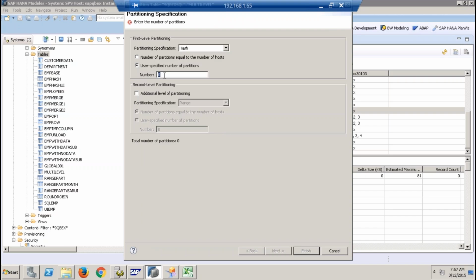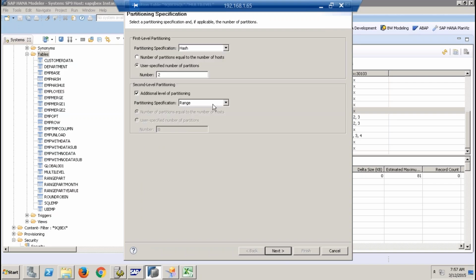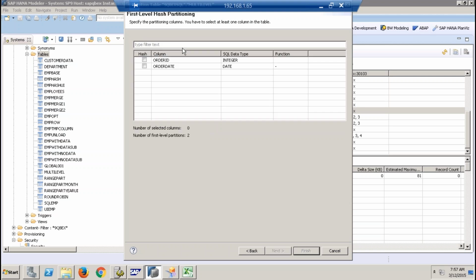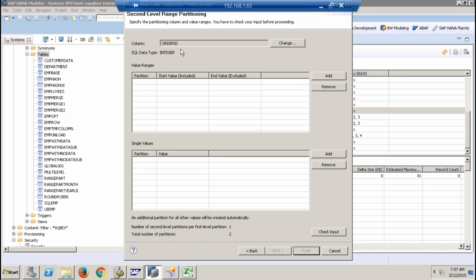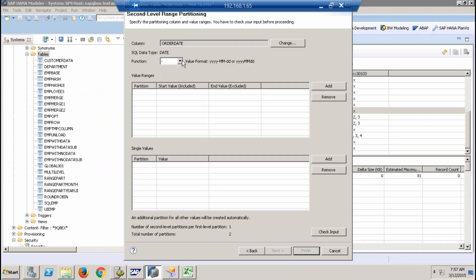Sorry, I want an additional level of partitioning, which will be range. First level hash, additional level range. Since both are primary key columns, the hash must have both the columns. Then for range, I can choose any column. Let's say order date.